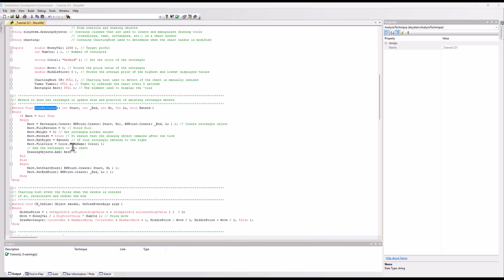So anyway, I initially created this method to draw the rectangle, and you can see that I've set that to have a fill color using color 1, which is our input, which I've got set as orchid by default. And then we add that to the chart. And then if the rectangle is not null, in other words, it already is a rectangle, then we can use this method to change the start, high, end, low positions. So when do we do that?